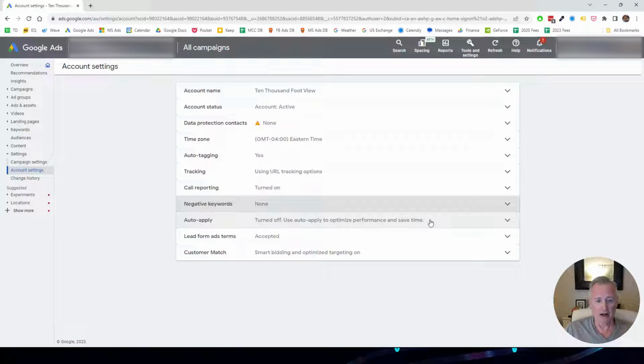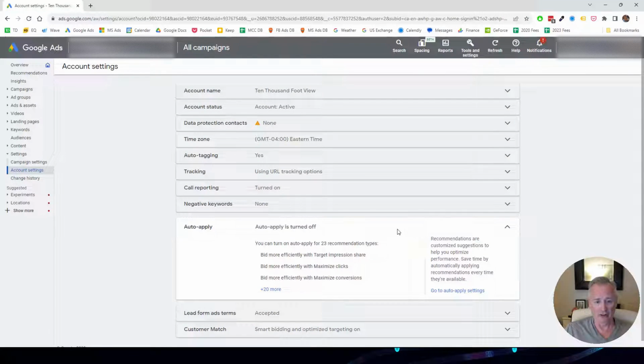Okay. Auto apply recommendations. You want to have this turned off. Always off. There's no reason to turn these on. It just means Google will be applying all kinds of recommendations in the background. You'll have no idea what's happening.